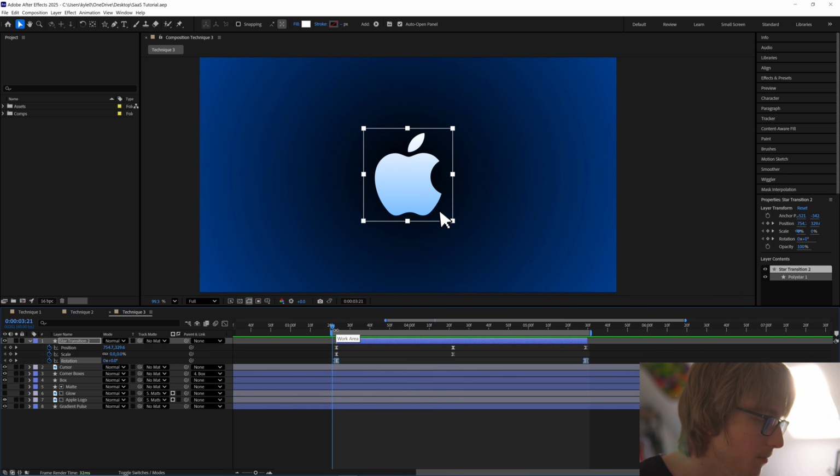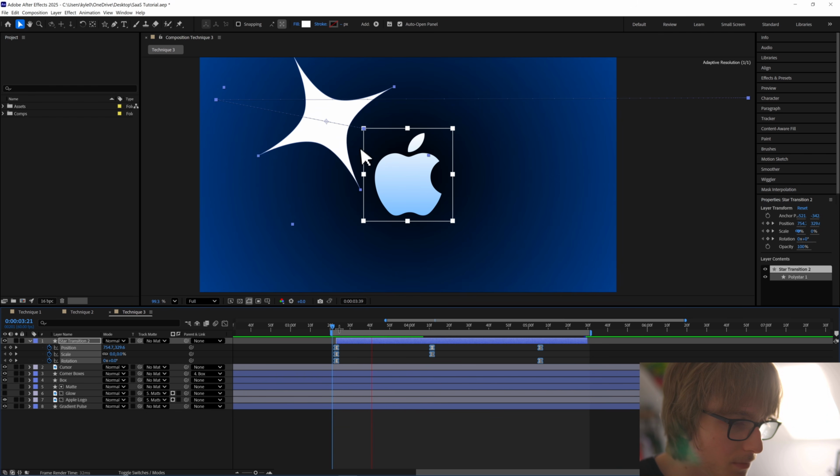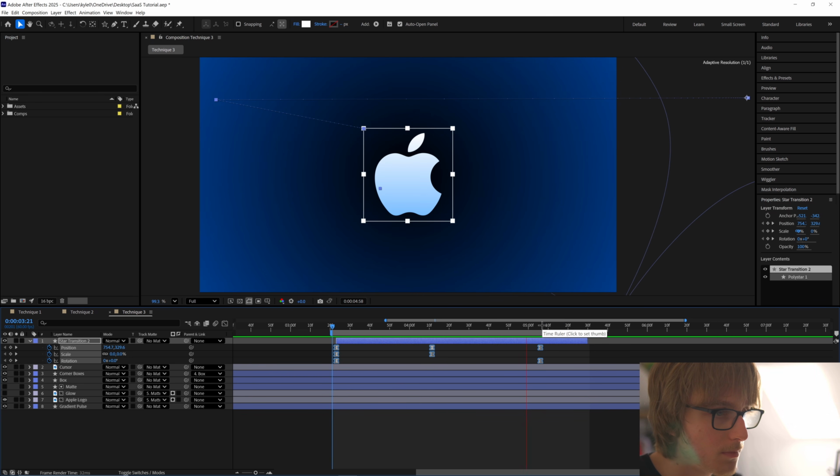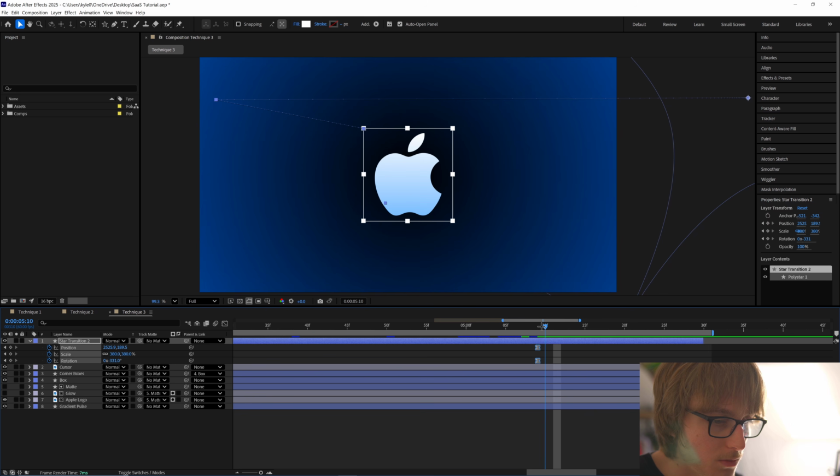Right now it's looking a bit slow, so we're going to highlight all the keyframes, hold Alt and click, and drag them back a little bit. Something like that. Let's take a look. Okay, that's looking much better. Maybe even a little bit too fast, move it a little bit back. Then we're going to cut the frames we're not using.